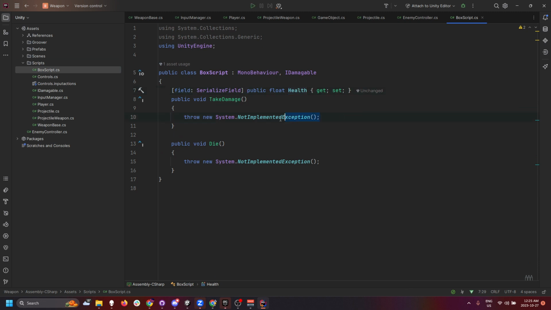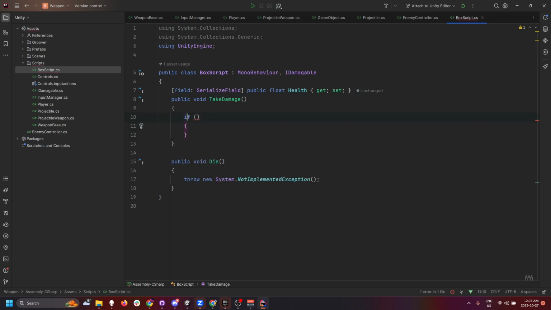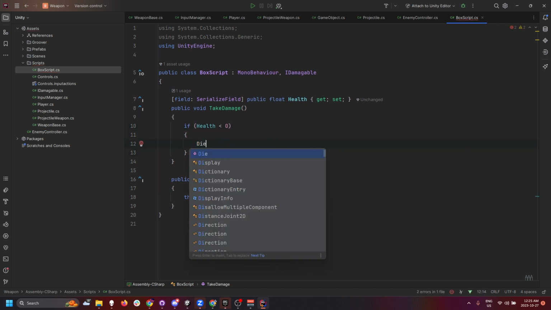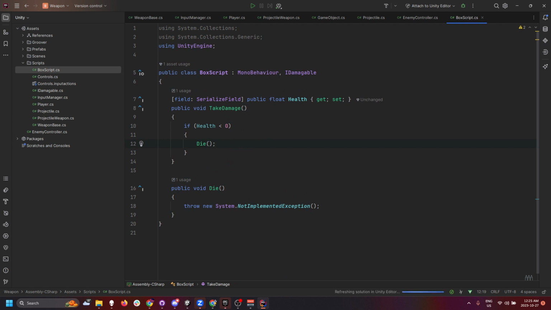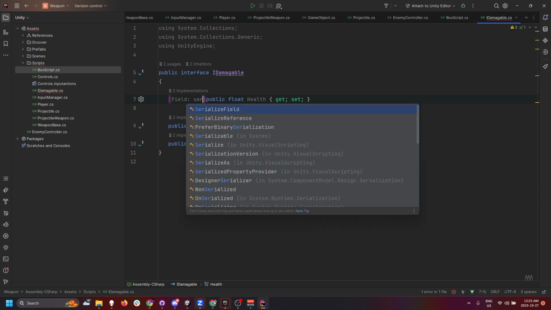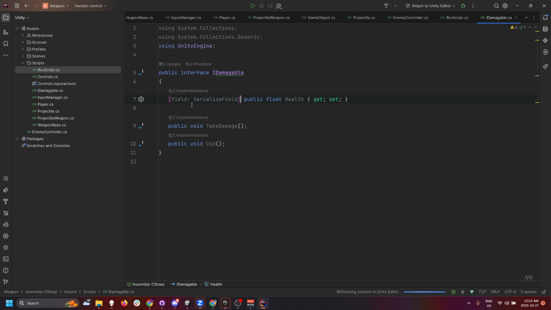Okay, so all we're going to do is, when you take damage, it's going to be very straightforward. If our health is smaller than 0, then we die. And actually, that kind of begs another question. We need to modify this, and I totally made another oopsie. So let me go back to iDamageable. Can we make this alone serialized field? No, I figured you couldn't.